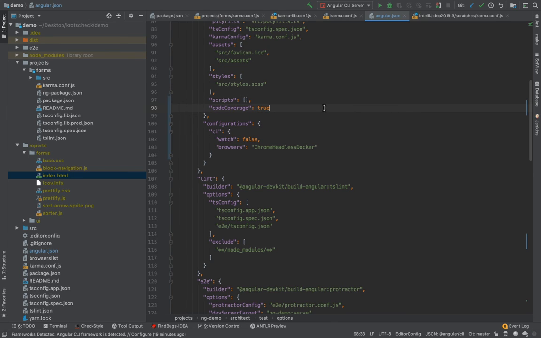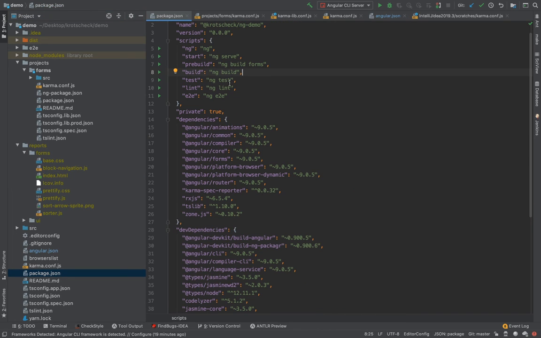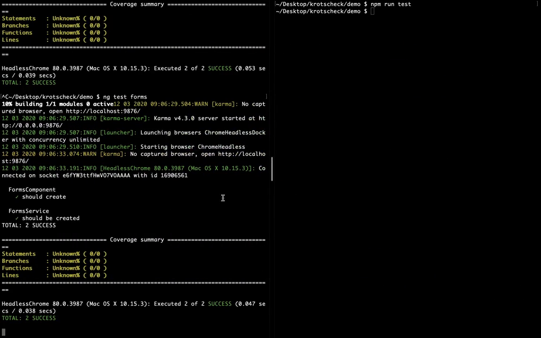So I've gone ahead and added code coverage. I've gone ahead and added the CI configuration. And now when we go into package.json, instead of ng test, we say ng test configuration CI. So let's see what the behavior there is. npm, yarn, run test. There's our configuration CI.